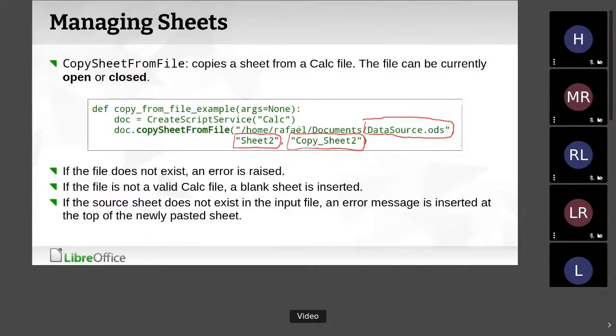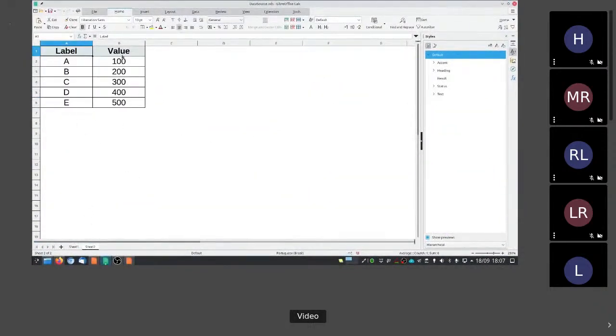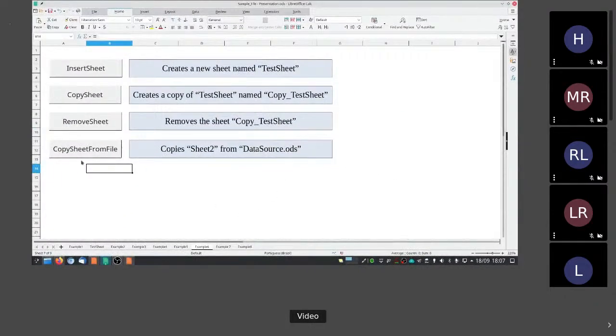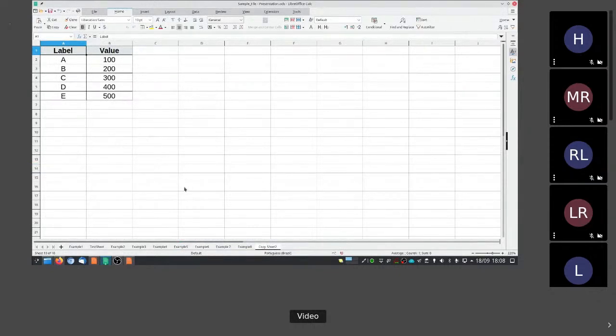So again, it's copying sheet 2 from datasource.ods. So we can see here that sheet 2 has these contents, and we are going to place them at the end of this file. So when I click here, it copies the sheet into this file.